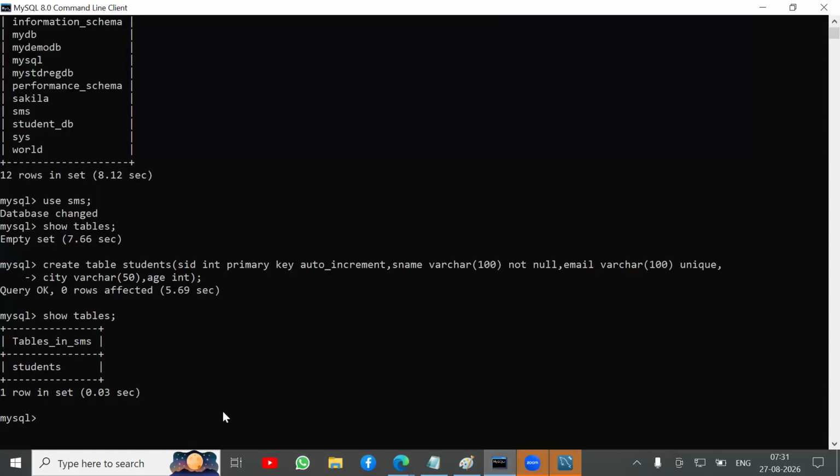Now here I am creating another table. Create table. Table name is courses. Course ID. Previously student ID, now I am taking it as a course ID. Course ID integer, primary key, and here also I am taking auto increment.